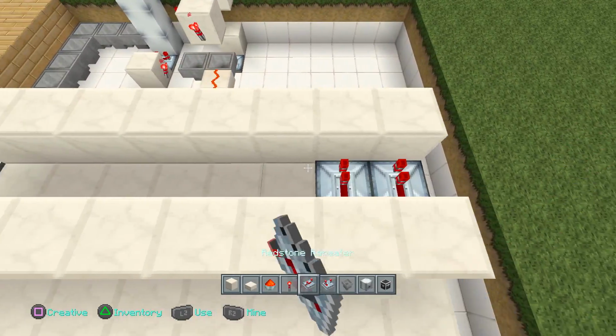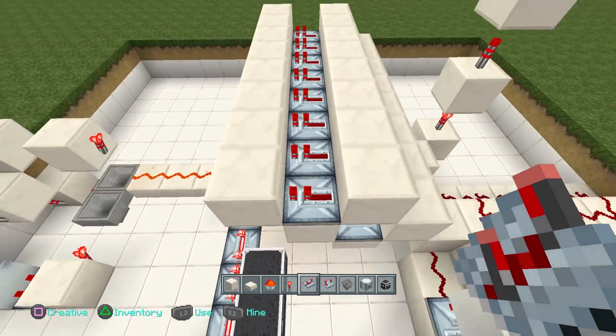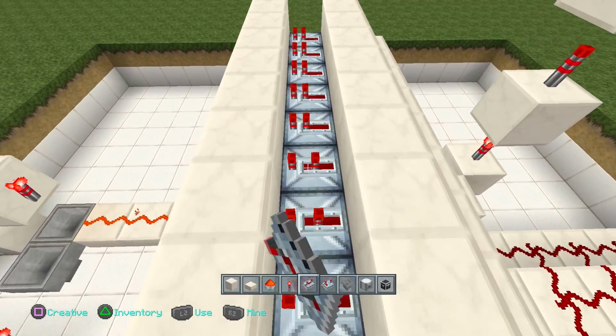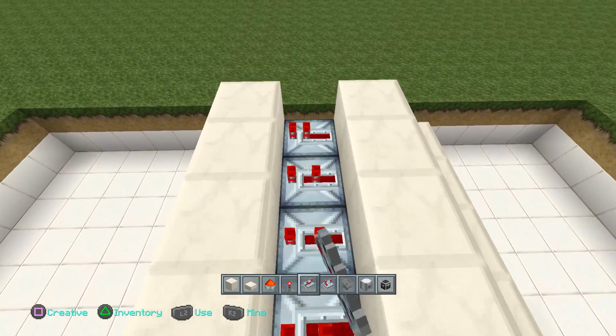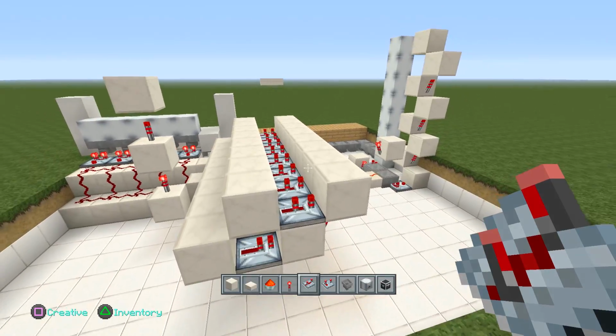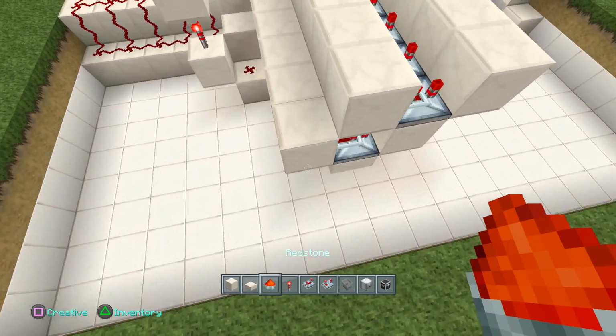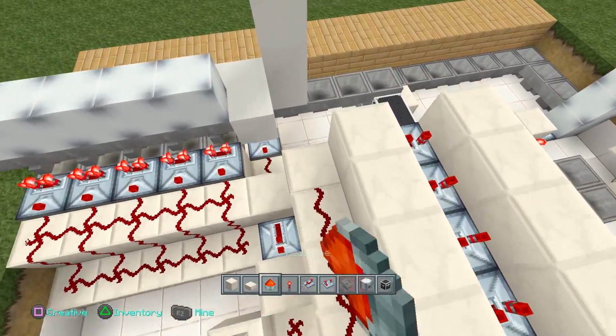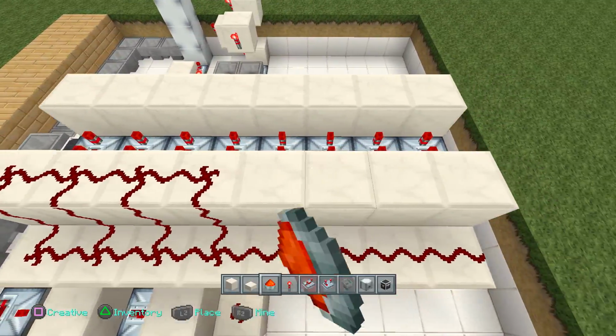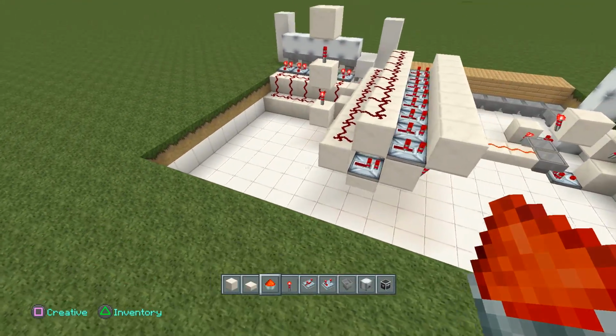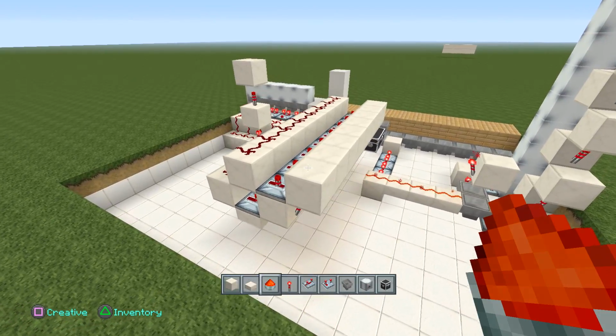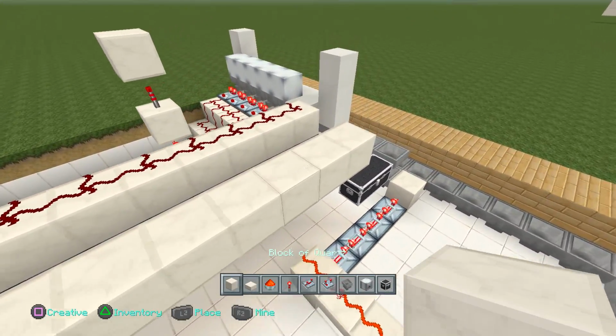Then you're going to add some repeaters going forward, and you're going to make sure each repeater is on 2 ticks. Fantastic, guys. Now from this point, you're going to add some redstone dust behind both blocks, like so. It's looking good, guys. It's looking real good.